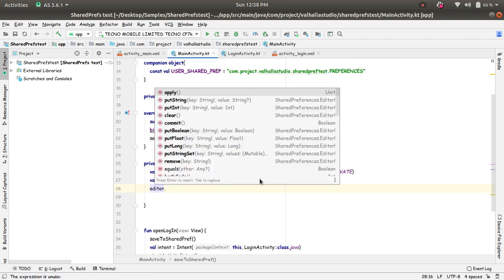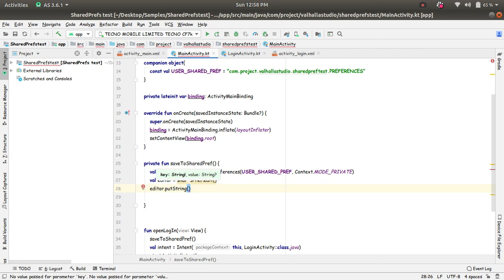So I can say editor.put. You can see here I can see putInt, putString, putBoolean, putFloat, putLong. As I told you, SharedPreferences saves primitive types in key value pairs. So let me put that, editor.putString. Now I'll put my key. I can put the key in a string. I'll just type the key here, but I don't want to type it like that. I still want to use a companion object, so I'll add the companion object and then the value.